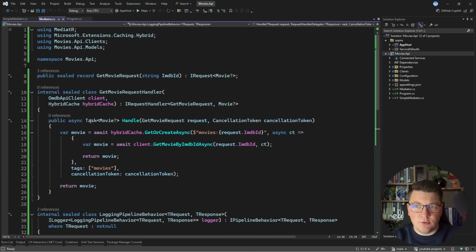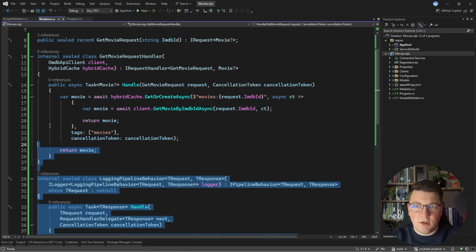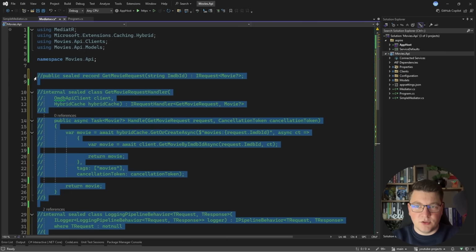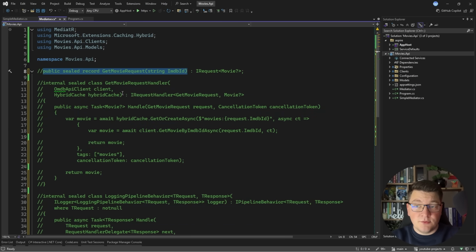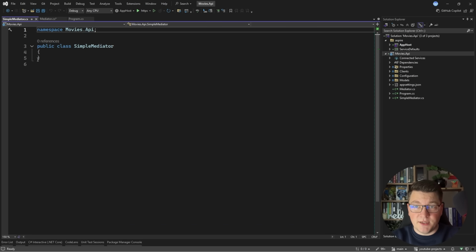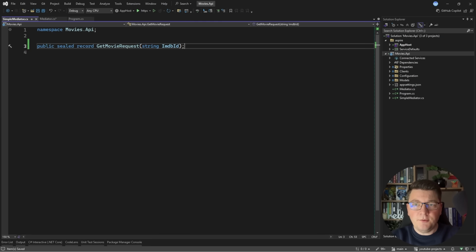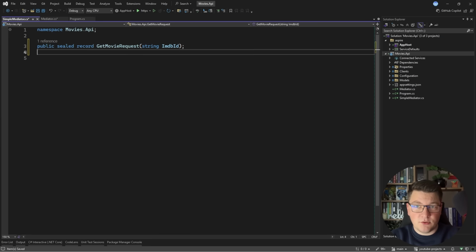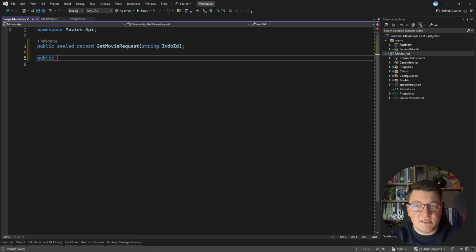And what I want to show you here, and let me just comment all of this out, so that they don't conflict with each other. And I'm just going to grab the getMovieRequest. So let's copy that here. And I still want to have a request object, but I want to define a simple abstraction for my request handlers. So let's call this the IRequestHandler. We'll make it generic, accepting a TRequest and a TResponse.